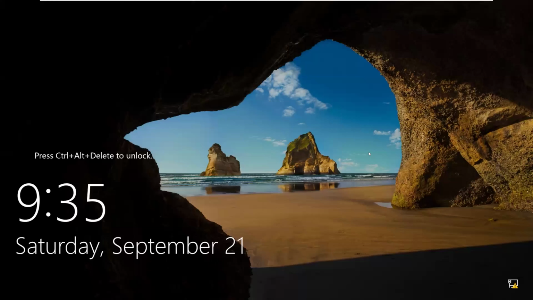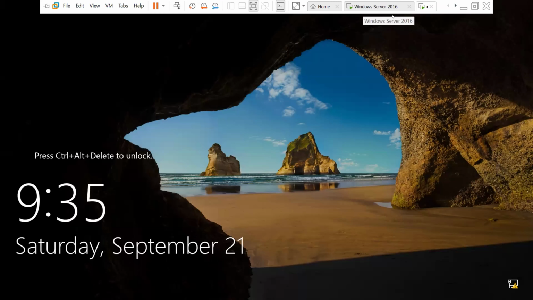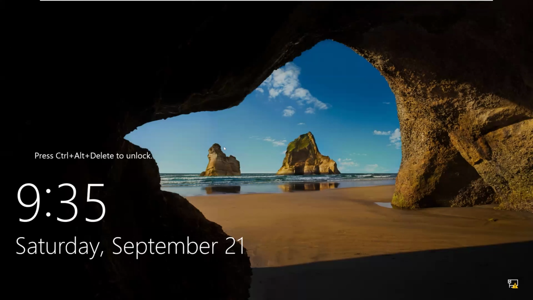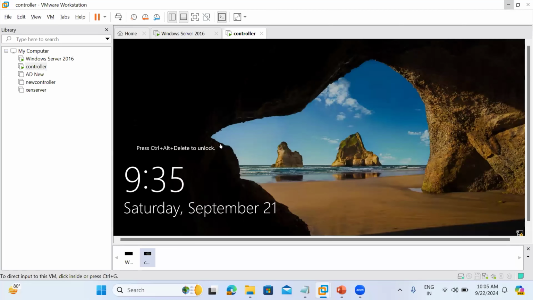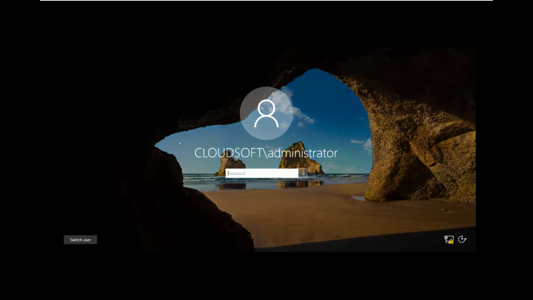So first I'll install again the controller component here. I have a Windows AD. AD is on one server we have, and the controller on the second machine I'm going to install. In the virtual machine here, if you want to enter Control Alt Delete, we need to enter Control Alt Insert instead of Control Alt Delete.